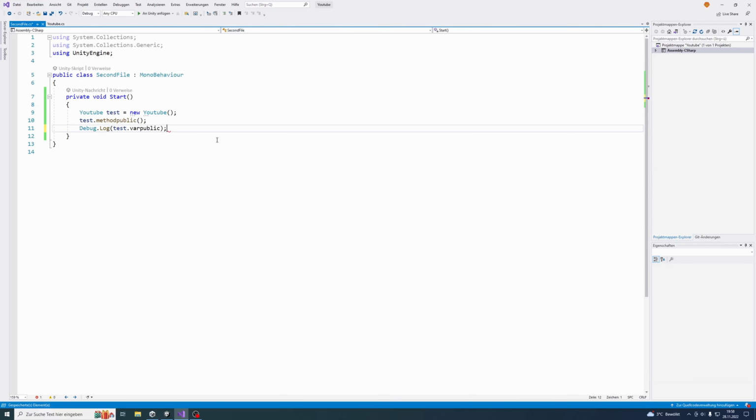Okay, and now I quickly want to talk about protected. I don't want to go into too much detail about that because we didn't talk about derived classes for now, but I just want to mention that protected is only accessible from its own class and from all classes that derive from this class.